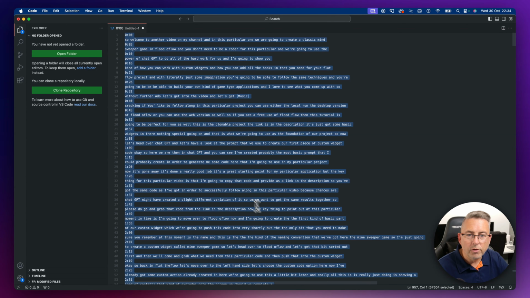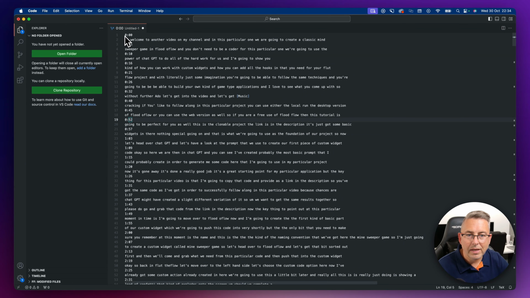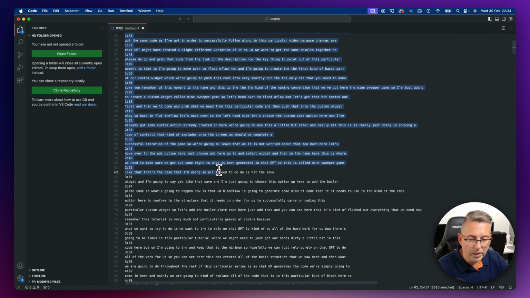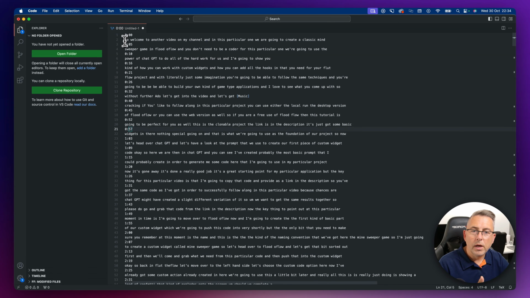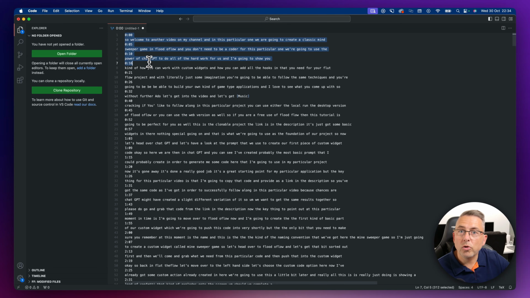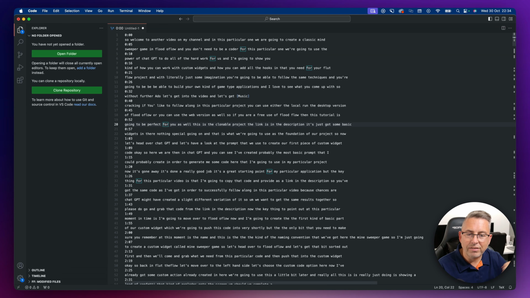There it is. Here's Visual Studio Code, and here is the transcribed video that I've got. So what I'm going to do is post that to this API. It's a BuildShip API workflow. It's going to use ChatGPT, which is going to analyze all of this, pull out the key chapter points, and then return back a JSON response that I can then use inside my Bolt application.